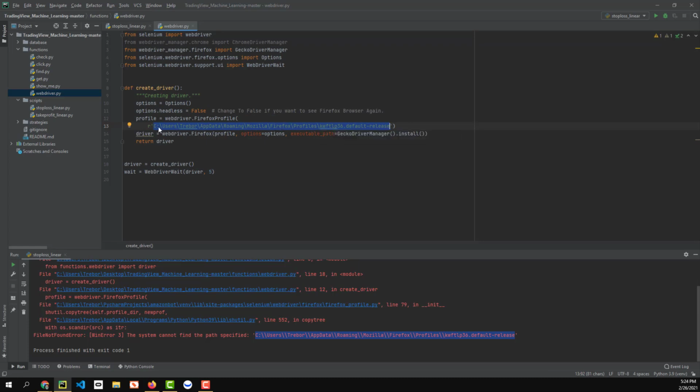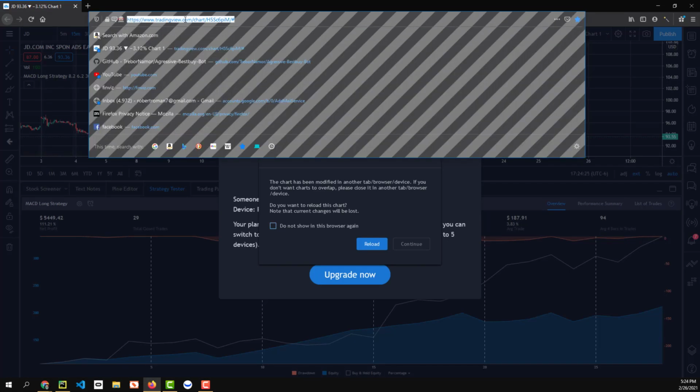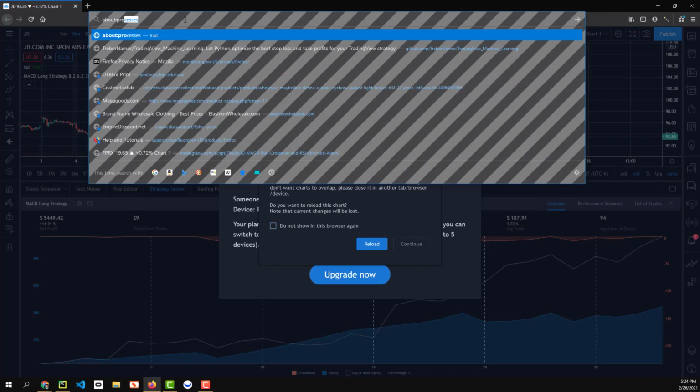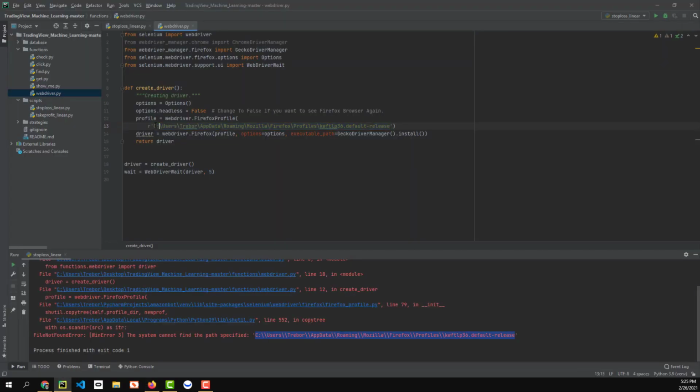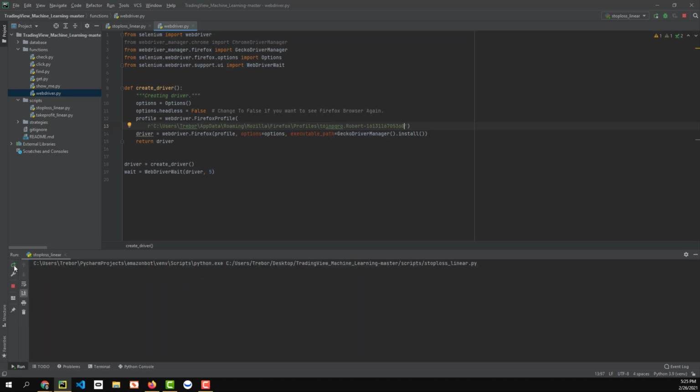So this is my old file, but let me add the correct path for Firefox. When I'm at Firefox, on the top, I'm going to type about:profiles. This is the file that you need. Copy that. Go to the script. Paste it here. Now when you run the script again, you won't get any errors.